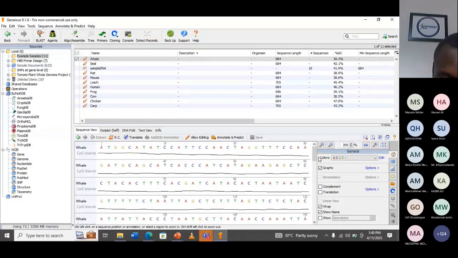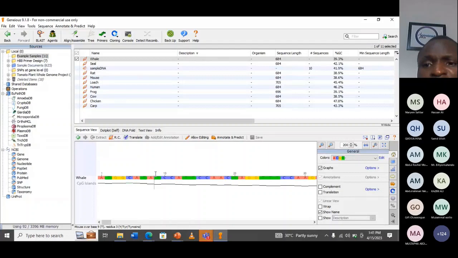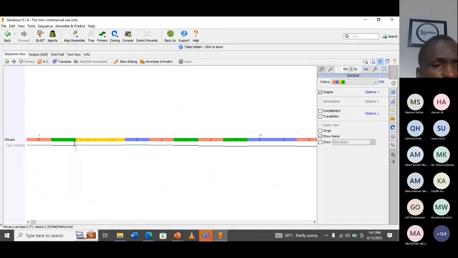Let me just try to unwrap this. Don't worry, we're going to explore this. Now, this is the DNA sequence. Let me change the color so that you understand what I'm trying to say. Let me maximize and zoom in. As you can see, we have the A, T, G, G, C, C. This should be the DNA sequence of a particular gene in the genome of a whale, a fish-like organism. The gene is actually unknown, we don't know what it is, except if we blast it.